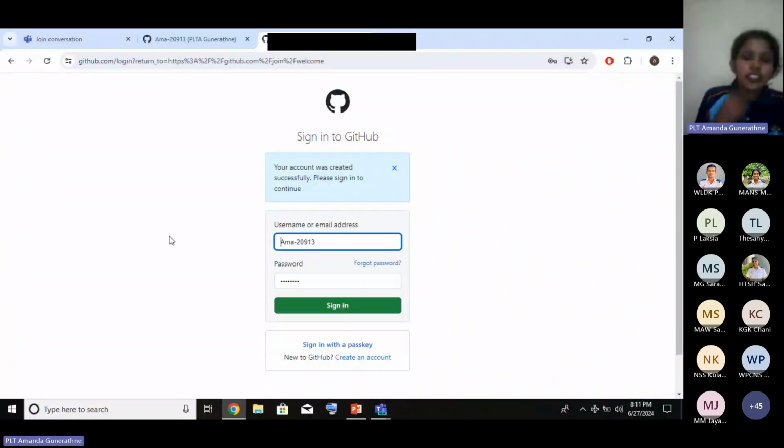So let's see, they say that your account was created successfully. Likewise, you can easily create a GitHub account using your personal, work, or school email.